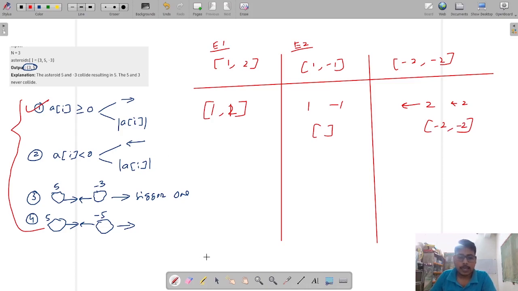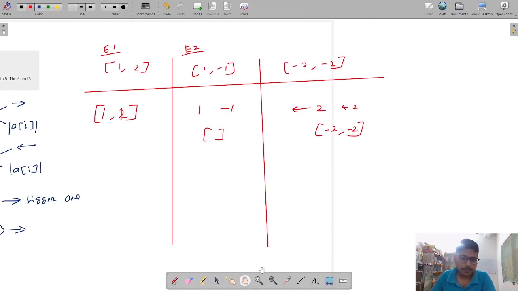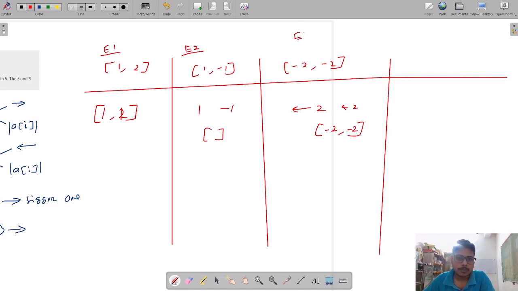There is another case. There are actually 4 cases, and you will understand the problem perfectly from these 4 examples. This is my example 3, example 4. Suppose this is my array, minus 1, 1. To actually solve the problem, you just need to understand these 4 examples, and you can solve the problem without any help. There is an asteroid of size 1 moving in the left direction and an asteroid of size 1 moving in the right direction, so they will never collide.